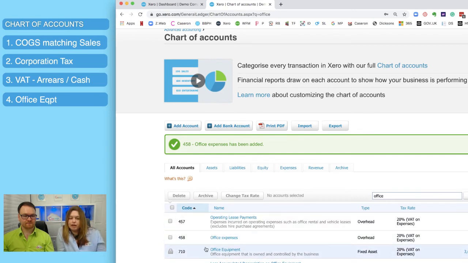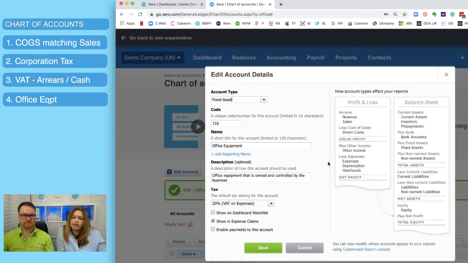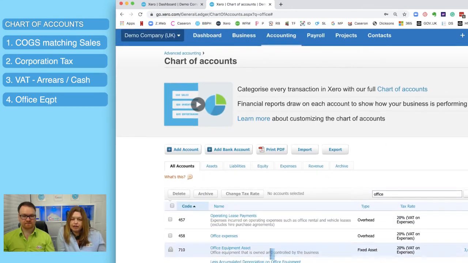So set up an account code for office expenses, which can capture all your generic stuff, things like your kettle or your toaster, or if you've got a little kitchen, that kind of thing. And then change the description of office equipment, which is the fixed asset account, to office equipment asset. And if you do that, then you're less likely to pick up the wrong account code.